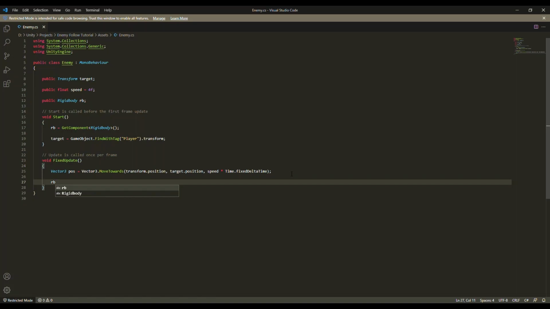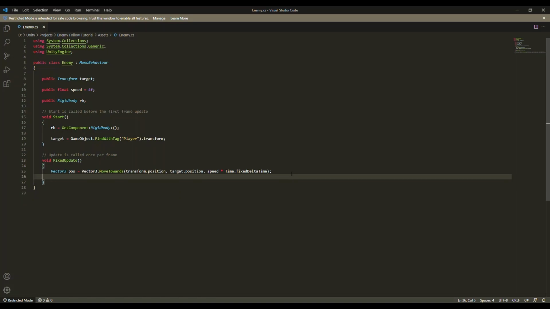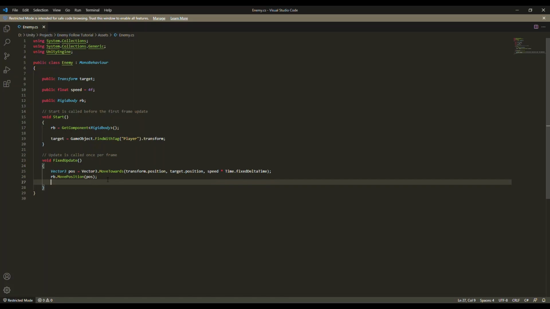Next, we do rb.MovePosition to pose. So this just got all the data that it needs to move to, and what this line does is it actually implements that data and actually moves the enemy towards the player.